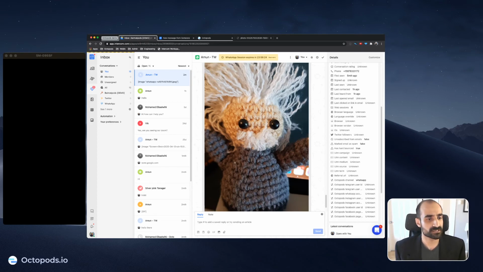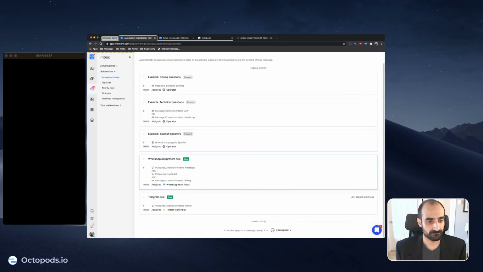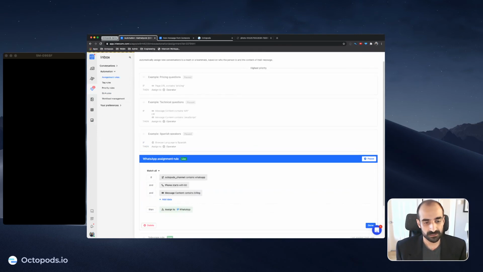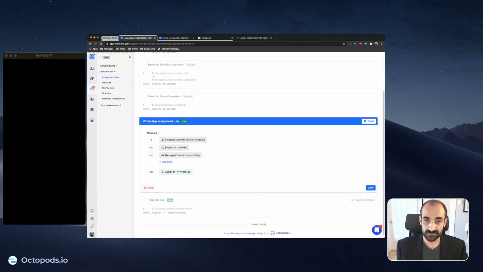Here's an example of an assignment rule. If Octopods channel contains WhatsApp and phone starts with 60 and message content contains billing, and so on, then assign it to a particular user or team. So you can imagine the kinds of scenarios you can come up with and use these CDAs for. For more information, please refer to our help center, docs.octopods.io, or to the Intercom documentation.